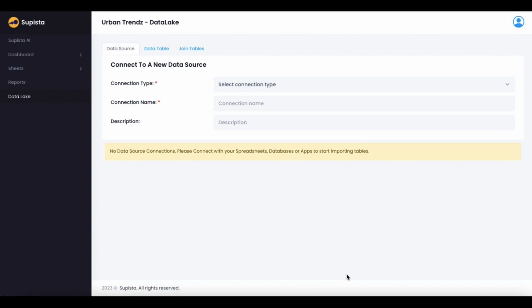Today, we are going to demonstrate how you can leverage Supista to gather actionable insights for your business growth. We will discuss all the 5 modules mentioned above in details now. To start using Supista, the first required thing is connecting your data sources with Supista's data lake. First of all, choose your data source type.